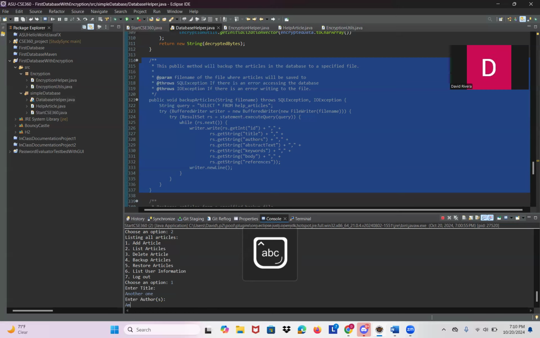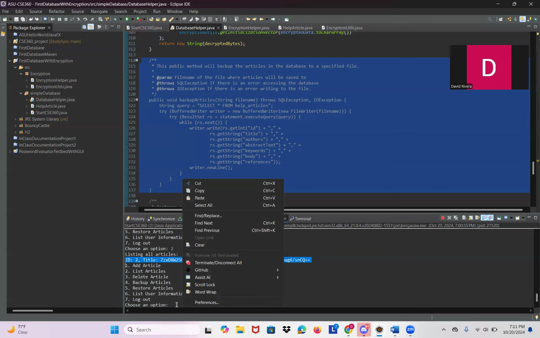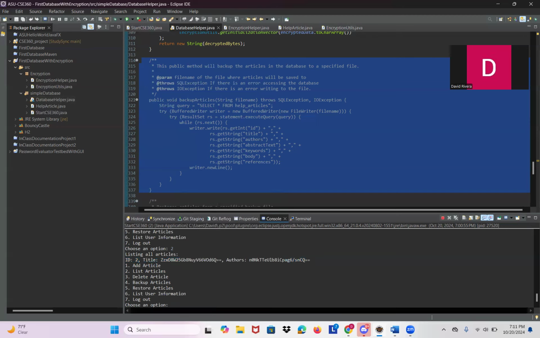Let's put admin. None. Another, this is another article. And we can also list it right there, and it'll be ID number 2 because this is the second article, but ID number 1 is not there. Excuse me. Let's back up the file. Let's back up the file to a file named backup.txt.